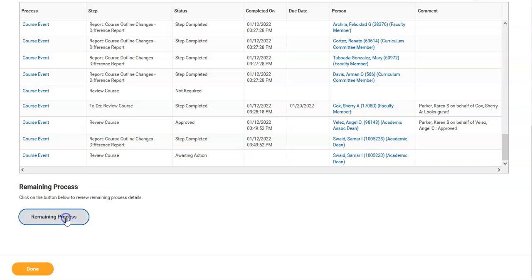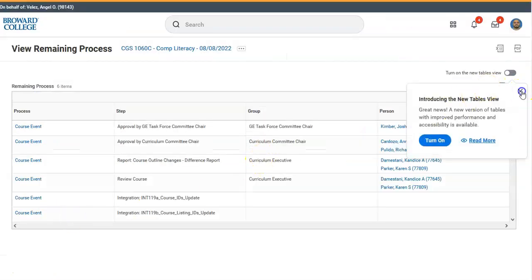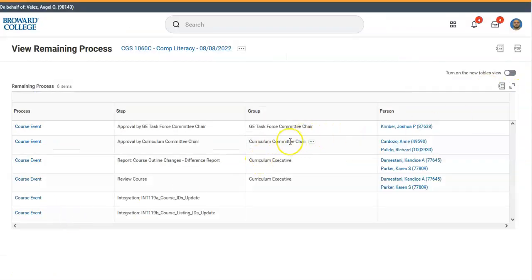If you want to know the remaining process, select Remaining Process, and you'll see where it goes. This is not a general education course, so it won't go here. It will go to the curriculum committee chairs for it to be presented to curriculum committee, whether to vote for its recommendation. And then once that happens, it goes to curriculum services to be addressed as appropriate.